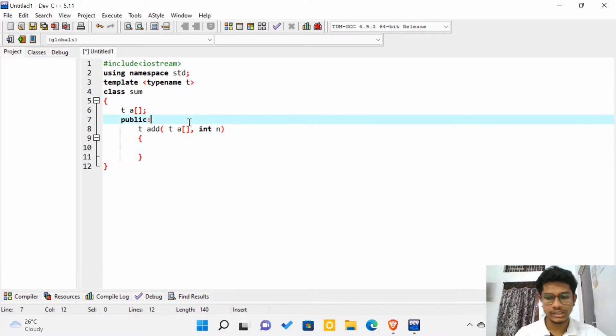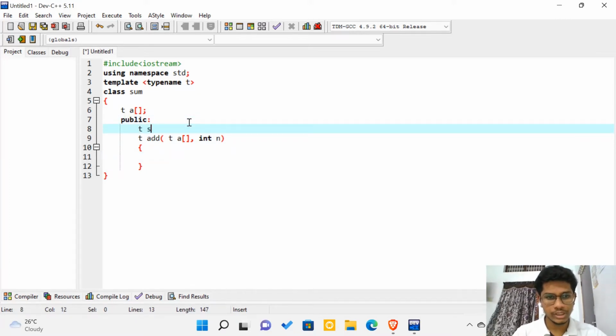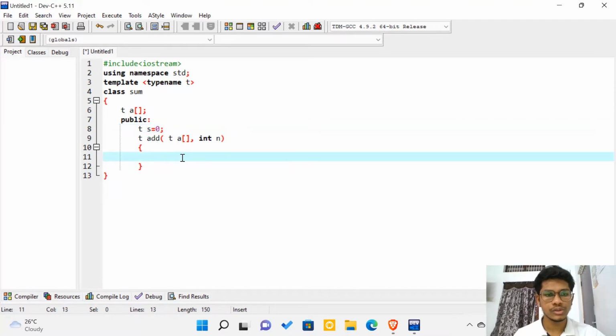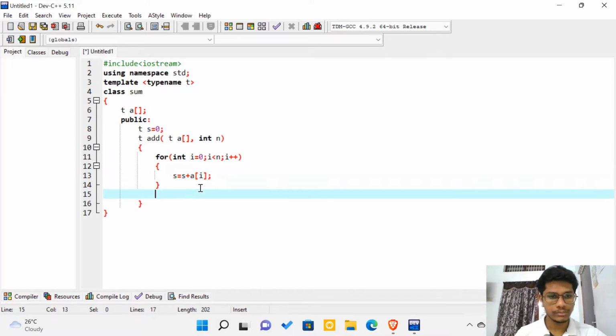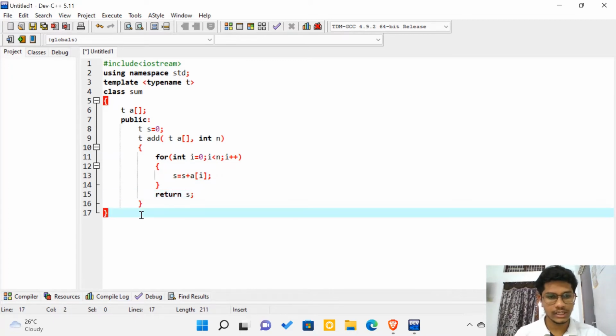Let me make another variable of type T, for example, s equals 0. s will be incremented from 0 to n. For that, integer i equals 0, and then i less than n. Let me tell you, n is the size of the array. After that, s would be s plus a of i. Here I simply return my s value and close this class.